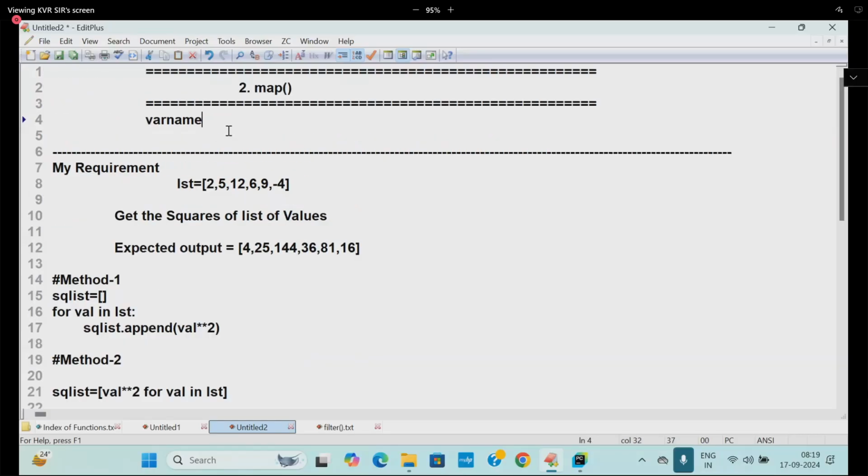Variable name is equal to map of what am I doing now? Function name, I am going to take it. And the next is called what? Iterable object, I am going to take it. Function name, comma, iterable object.